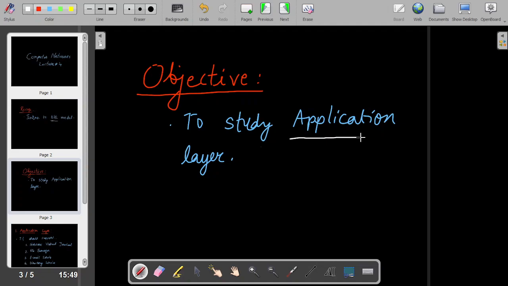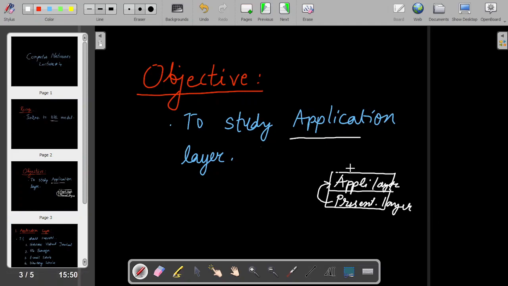Now you know that every layer provides services to the layer above it. Suppose in our case this is application layer. Below application layer, we have presentation layer. So we can say that presentation layer provides services to application layer. And application layer, it provides services to applications.